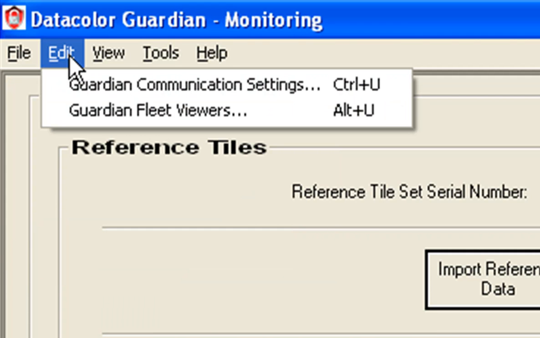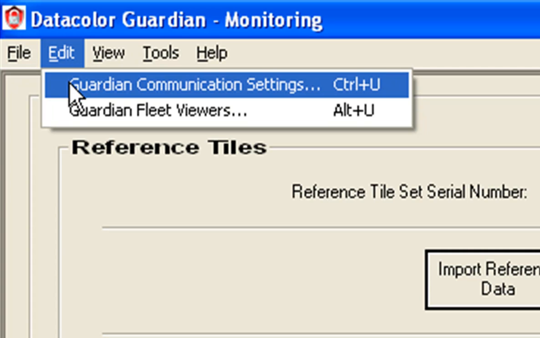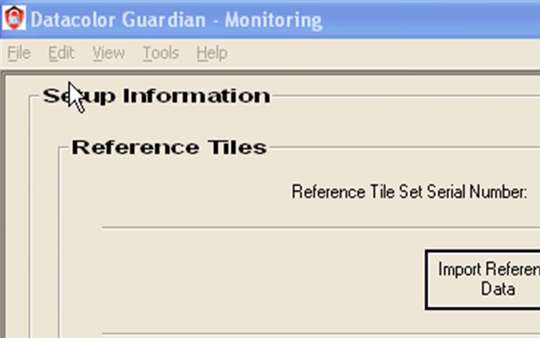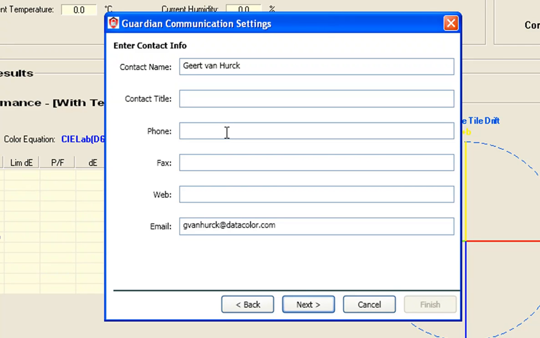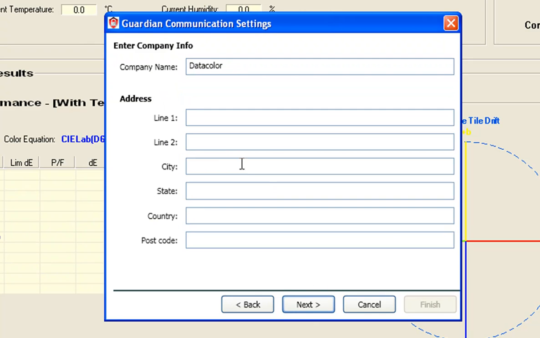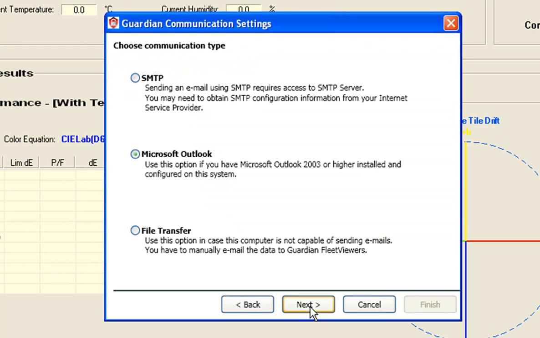In the Edit option, we can set the communication parameters and the Guardian Fleet Viewers. So let's go to Guardian Communication Settings. In the welcome screen we click on Next. You can fill in your contact name and other stuff like title, phone, fax, web address and email. Also your company name and address. But the most important here is the communication type. We have three options. I choose here in this example for Microsoft Outlook because it's my standard email server.